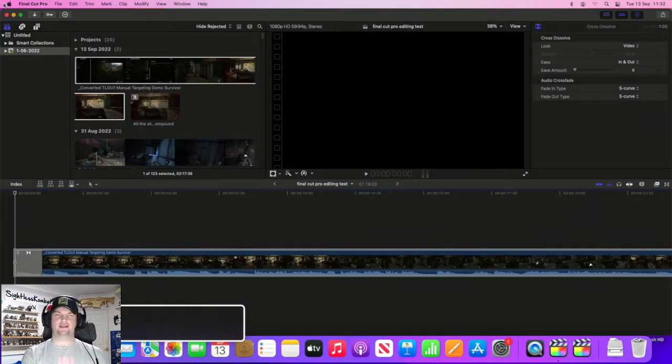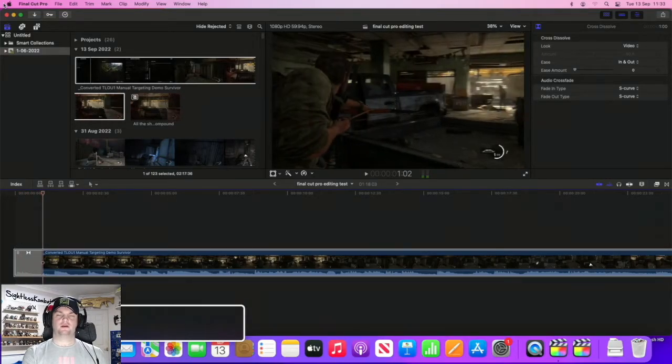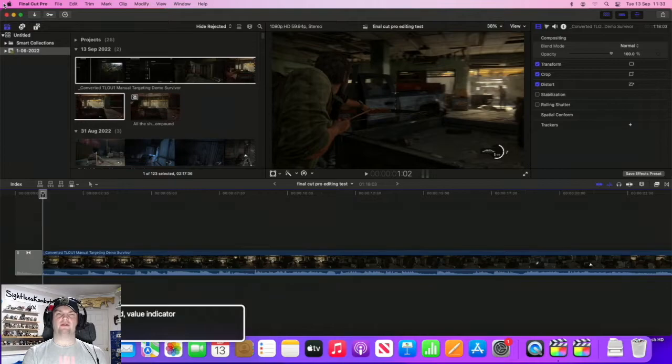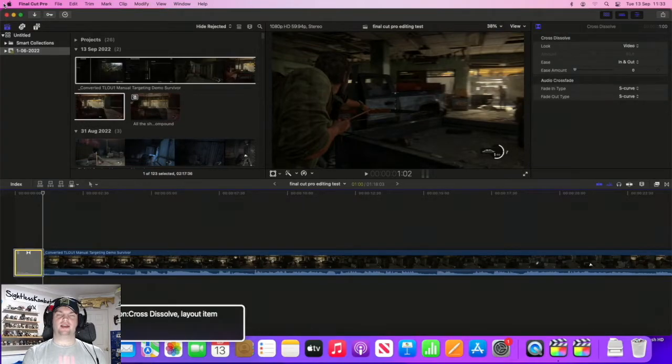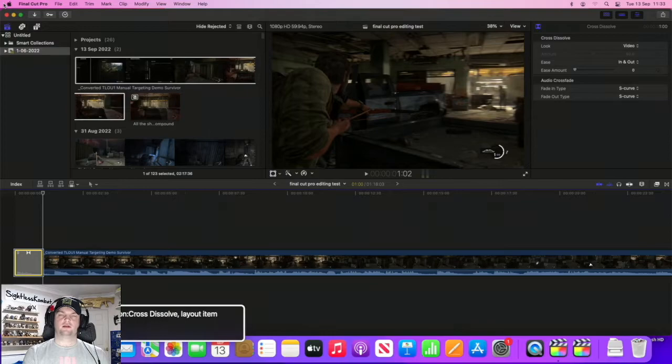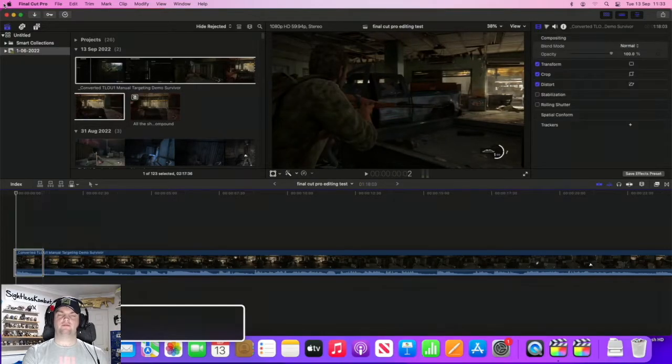If we now press L to go forward, we will hear that the audio fades in on its own because that cross dissolve is still there. But say we wanted to get rid of it. If we navigate with VO left and right arrows, we find the transition, and we can actually just hit delete on the transition, backspace rather, to get rid of it.